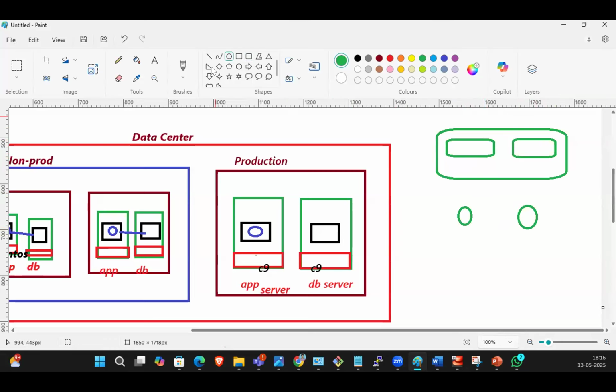We need two developers to work on this project. How many developers? Two developers will work on this project. Chat and contacts.